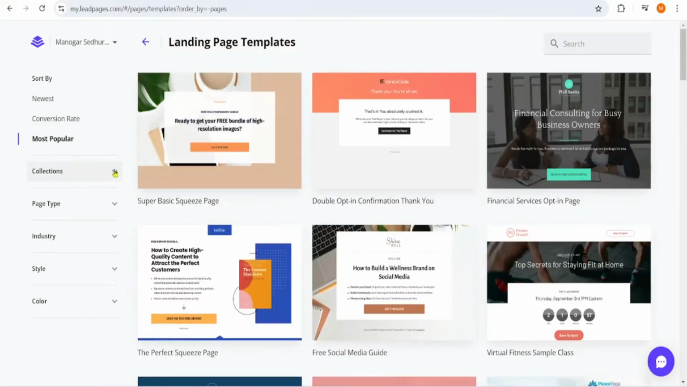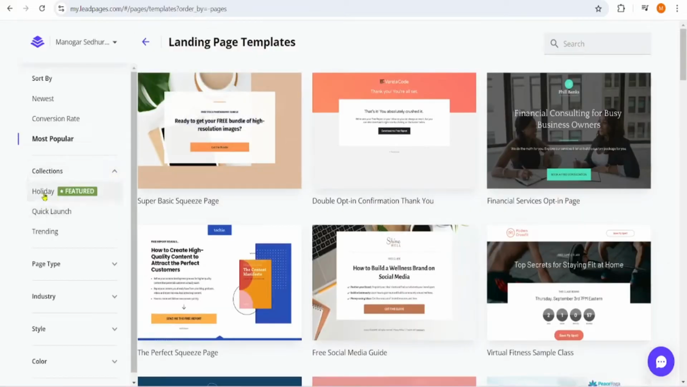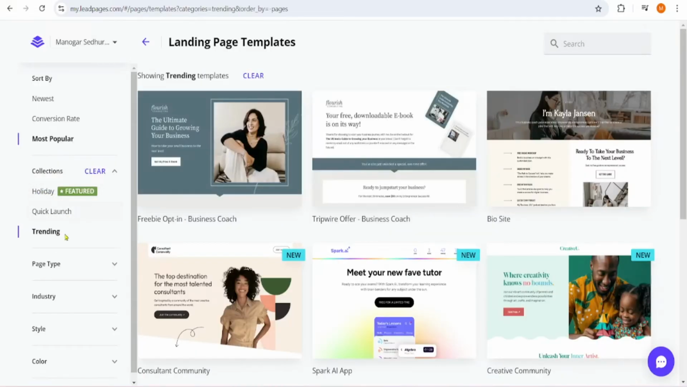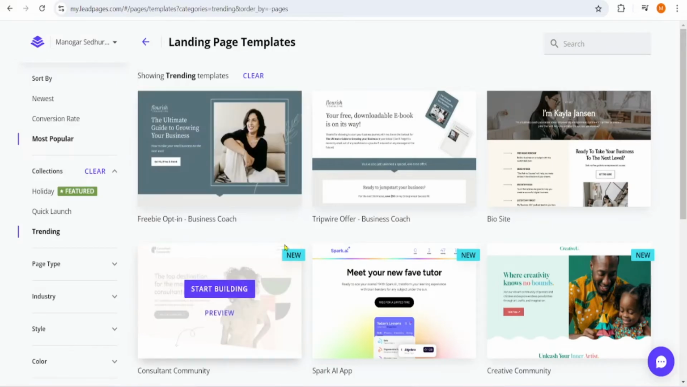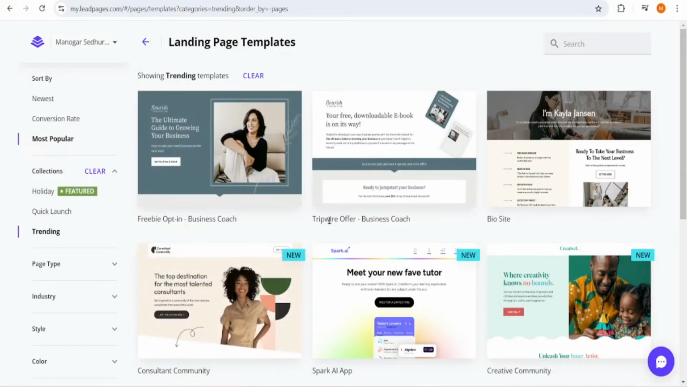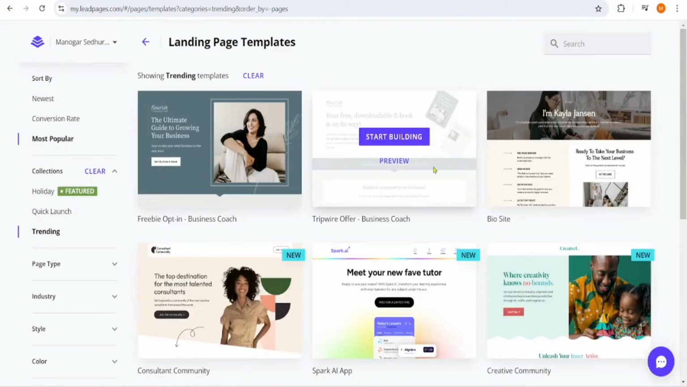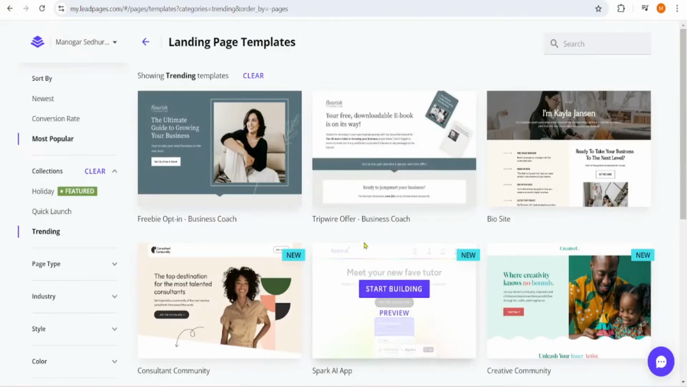Next, when you come over to the collections, you have different categories over here based on holiday, quick launch, or trending. So you can click and take a look at the different templates available. So you really have a lot of ideas and templates over here where you can choose any one of them.